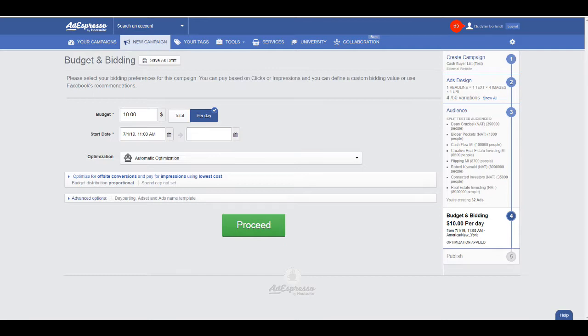Okay. Let me see here. Where did we end up? So you guys can see here on the far right, we're creating 32 ads, like I told you. So 50 different variations, 32 different ads. Once you hit submit, it's going to create all those ads for you. If you went into Facebook and did this manually, which you can, it's a nightmare. Nobody wants to create 32 ads, which is why this tool is super, super helpful.